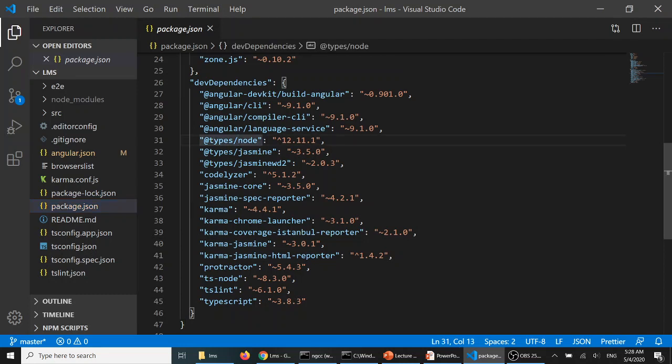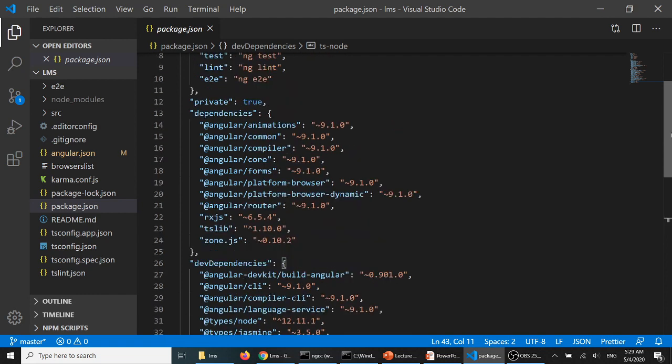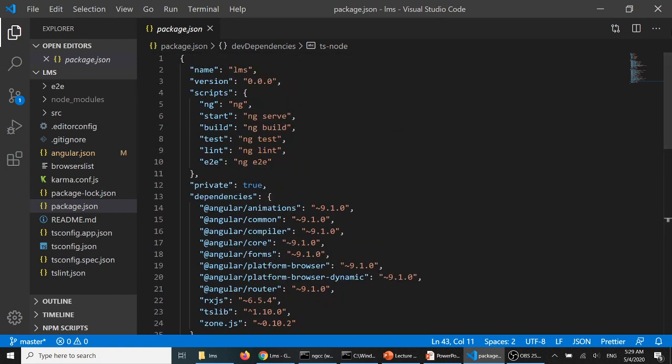Same, it has installed the Node packages. It has Jasmine, Karma, and Protractor, which are the test runners, and ts-node. In our last lecture, I told you it basically converts our TS files directly into JS and runs it. So all the packages have been installed by this package.json file.